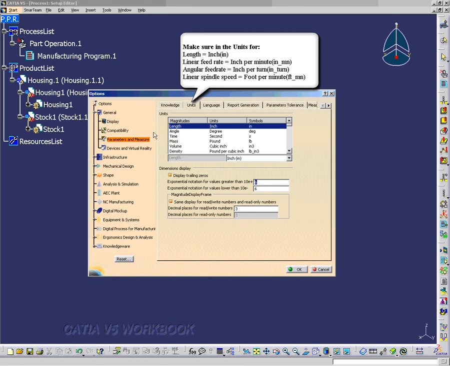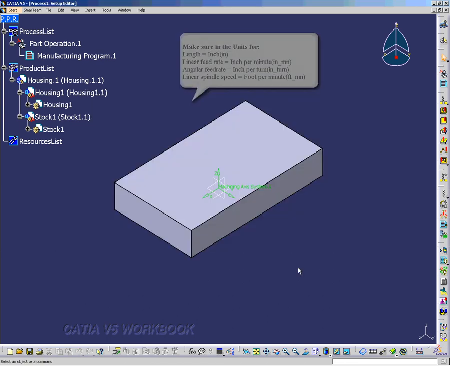And I want to make sure that my units, if we go down, I want to make sure I have my feed rate as inches per minute and angular. And then I want to make sure that my other units are correct.